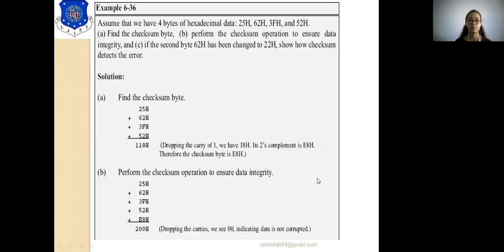So this is a program, or you can see the example given to you for calculating the checksum byte. Now, let's see here, 4 data bytes have been given to you: 25, 62, 3F and 52. How will you find the checksum byte? You first add whatever data is given to you. The total summation of all data given to you is 118. Now just drop the carry bit. After dropping the carry bit, your result is 18.